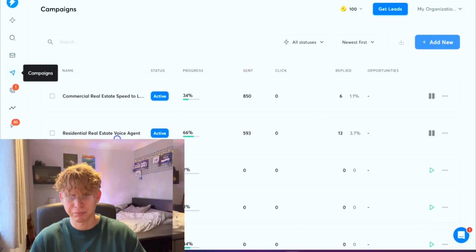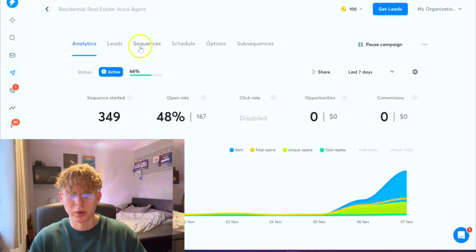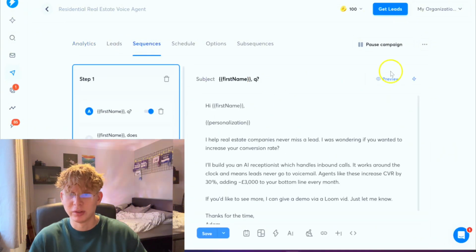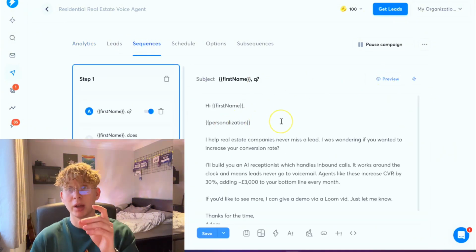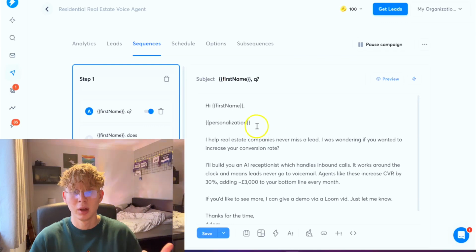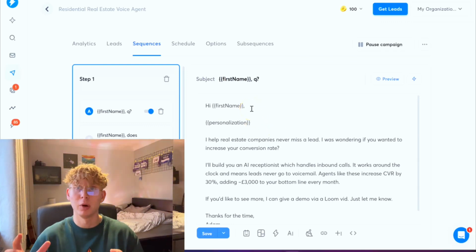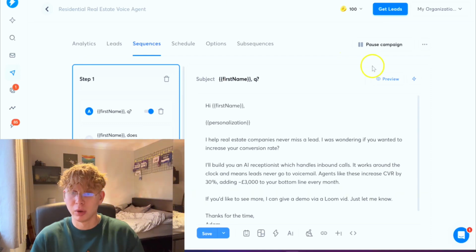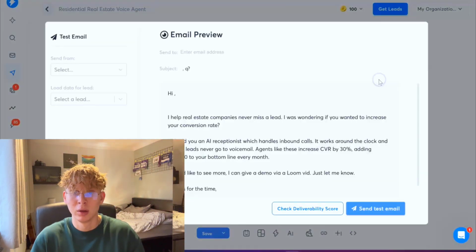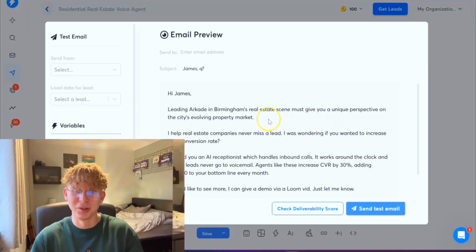Let me just click in. Photo sequences and preview. And you can see all these variables when you're writing the email, you literally just put like personalization. You just put first name, and these are variables that are going to be populated by the Google Sheet that you upload. So if I go and press preview, you'll see that these things are actually then replaced by the real information. Yeah, I thought it was going to fail me there.